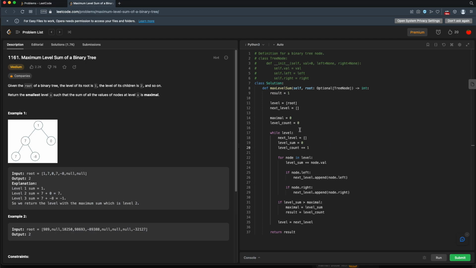We have our root to start with. Our level count will be incremented to 1, and our root is level 1, so that's good. Then for every node in the levels, that'll be our root level. We'll get the sum of that node's value, which is just our root's value. We'll put the root's left and right into the next level. Then we'll check to see if that sum is greater than our maximal.